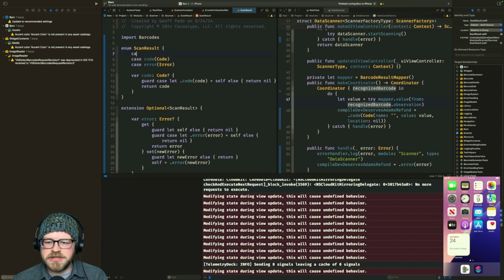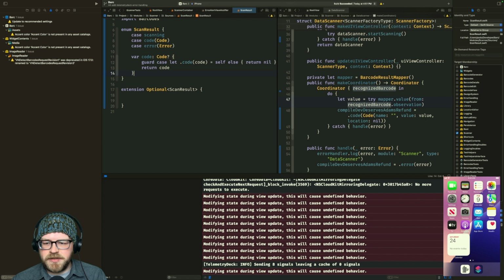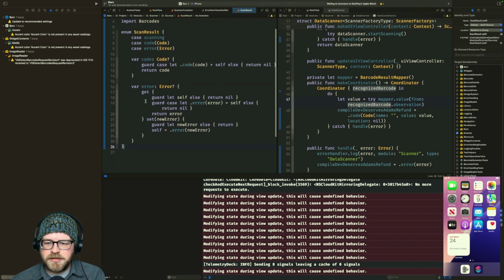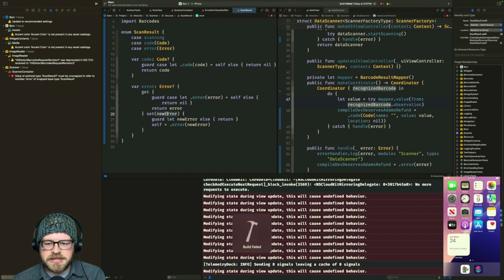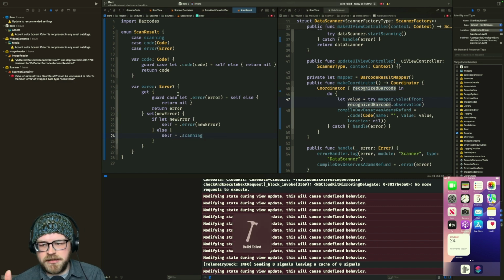I've solved all of our problems. Case, scanning. Then we don't need to have an optional. We move this back up here. We set that. Then we get rid of that. We still have the error. We don't need the guard let self. We just need to guard the case error. Set new error. If let new error, self equals error new error. Else self equals dot scanning. We're just scanning. That's all we're doing.